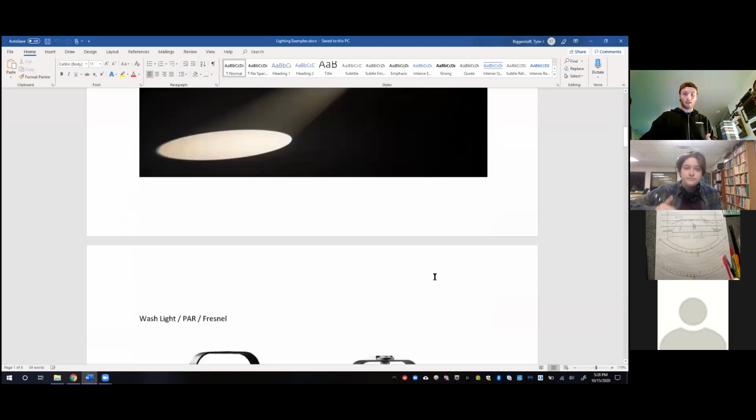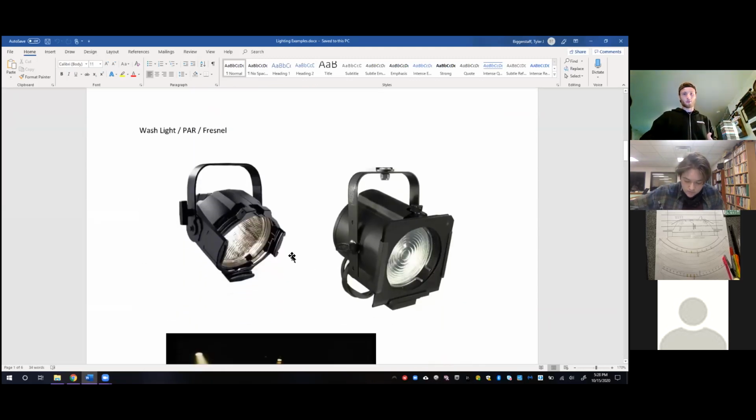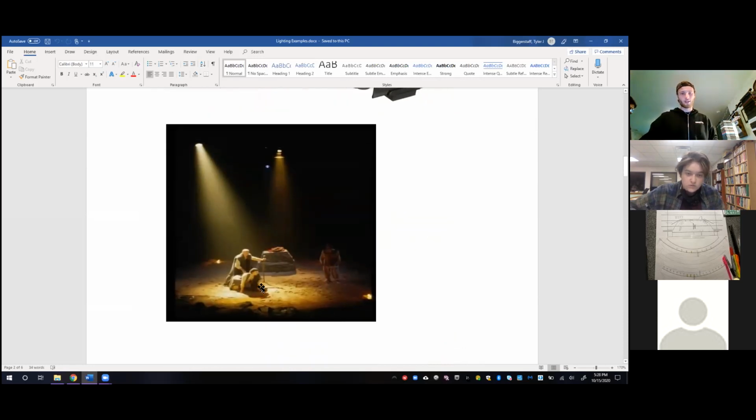And then there's a wash light. Some examples of that would be a par or a par can, depending on how cheap you are, and a Fresnel, which do slightly different things, but the defining characteristic is that it has a soft edge no matter what, and it cannot create a hard edge. So those are the two main fixture types.